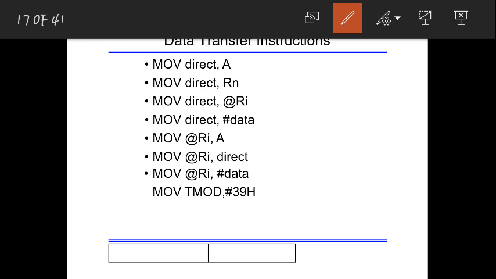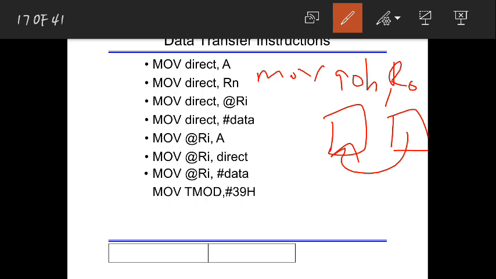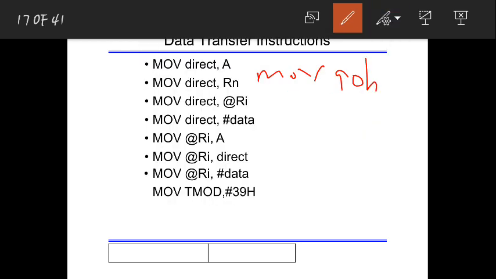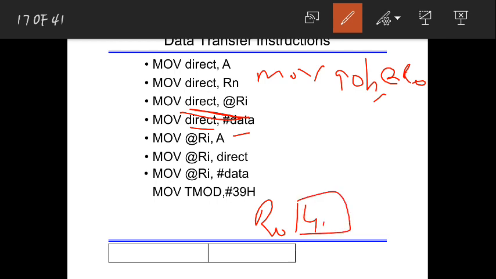Next I have move direct comma some register. So move 90H comma R0. Whereas before it moved from the accumulator into 90, now from R0 it will move into 90. Now in the next case, I'm taking direct and at the rate R0. First, wherever R0 is pointing, let's take 40H, then what is present inside 40, consider 08H. All these are my assumptions. You can take any value and explain them. So in this case, this 08 is the content which is present at the rate R0.